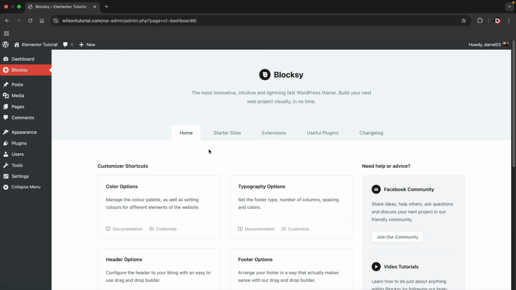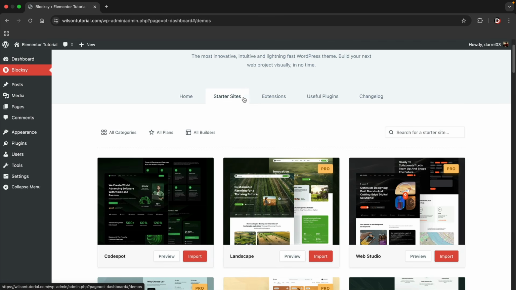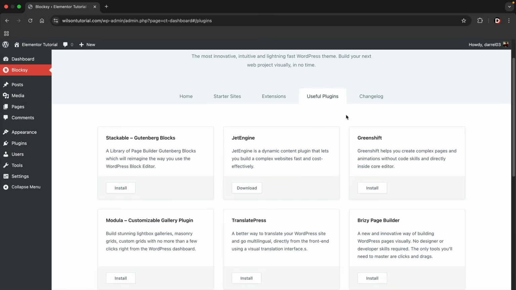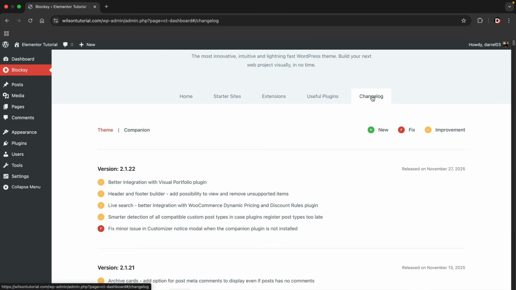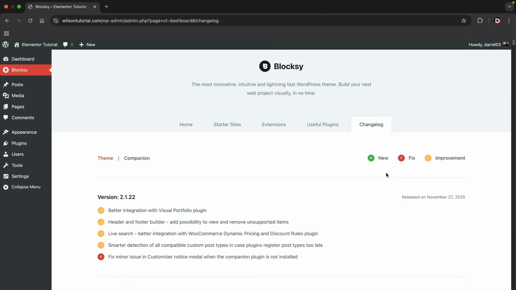All right, so once you install the Blocksy Companion plugin, it'll then bring you to the Blocksy dashboard. Here you can view the theme options, you can view starter sites. They also have some additional extensions you can add to your website, like cookie consents. Here are some plugins they recommend, and also here is the change log. So any time they make an update, all the changes will be here automatically. And they actually do update this theme quite often, so you can always be certain that this theme is up to date and it's secure.